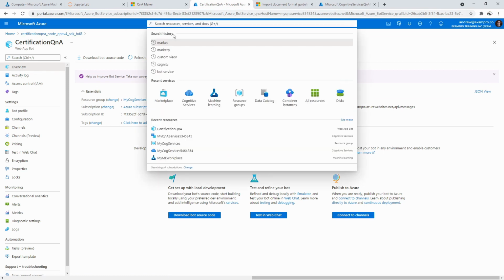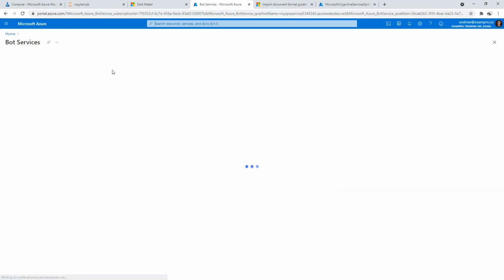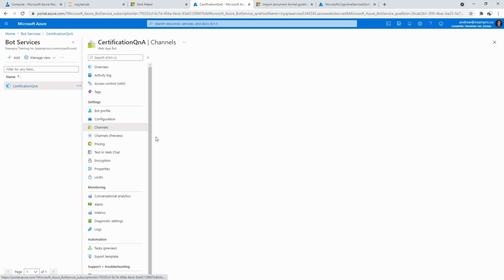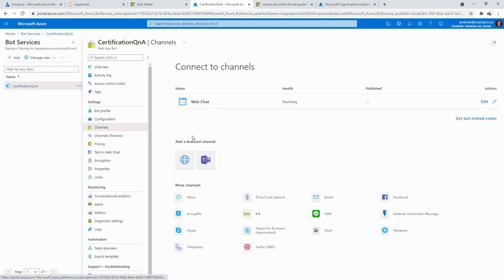If we go over to our bots, right? Bot services, it is here. Sometimes there's like latency, you know, with Azure. And oh, there we go. Okay, see, it works now fine, right?